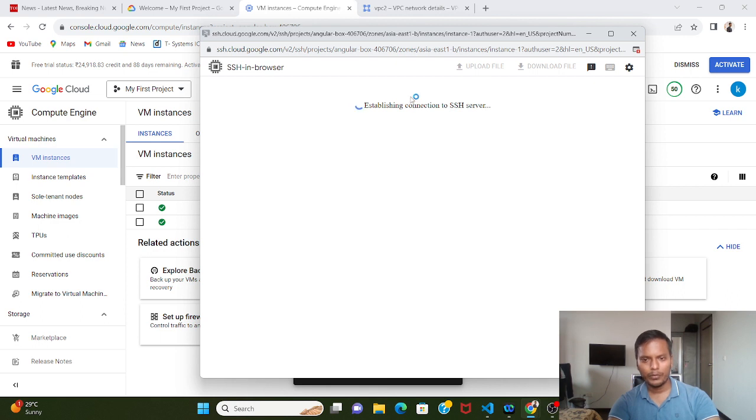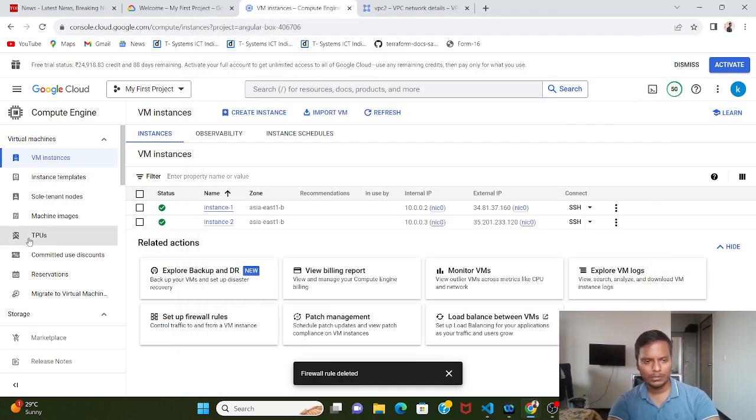And previously you have seen that once you make an allow SSH rule, you are able to SSH into the instance. But if you delete that particular rule, you are not able to SSH into any of the instances. So I'm going to close it.